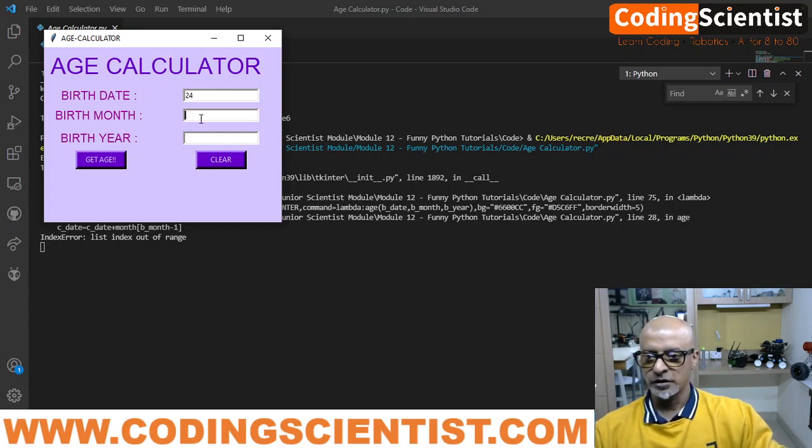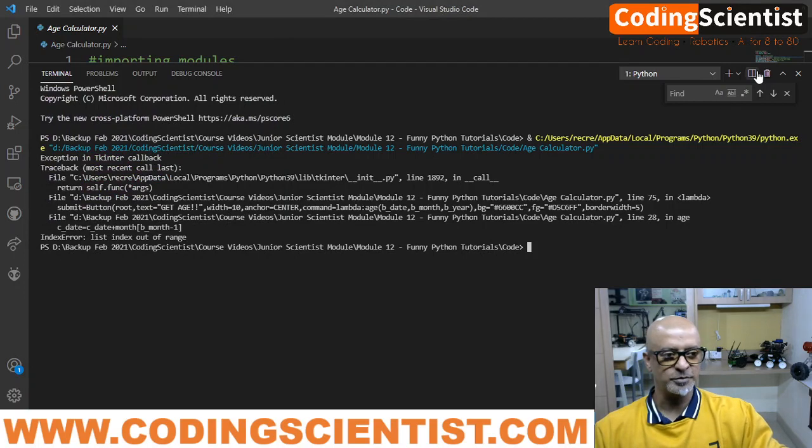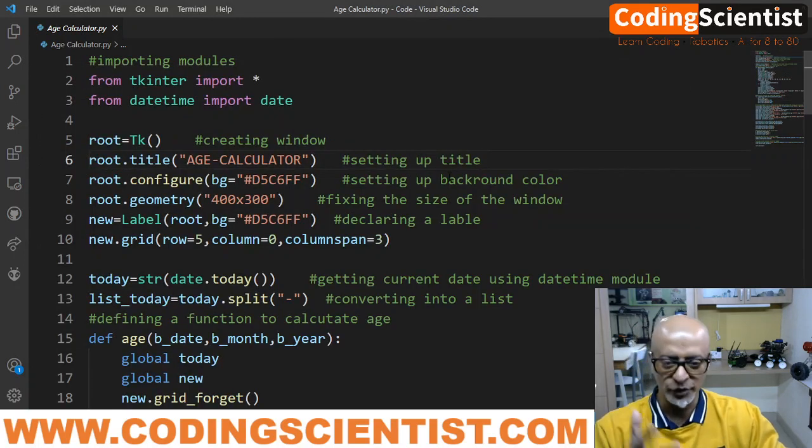So for, let's say, 24, month 5, birth year, say 1989, get age: 31 years 11 months 25 days. So guys, this is a pretty simple app and you can understand how it works.